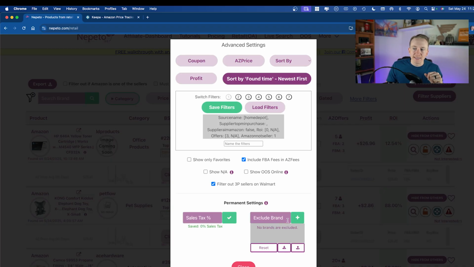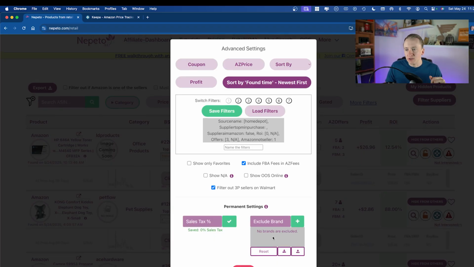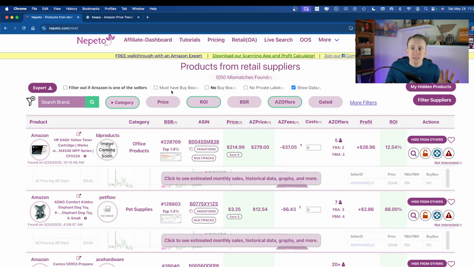And then you can exclude brands if you'd like to do that. You can upload them so that way you can just automatically exclude any brands that you don't want to sell. Maybe you just got gated in Nike or Adidas or something like that, and you want to remove those. So I'm going to go ahead and close this. Finally, up here, there is a must have the buy box. I don't use that, or a no buy box if you're looking for opportunities with no buy box.